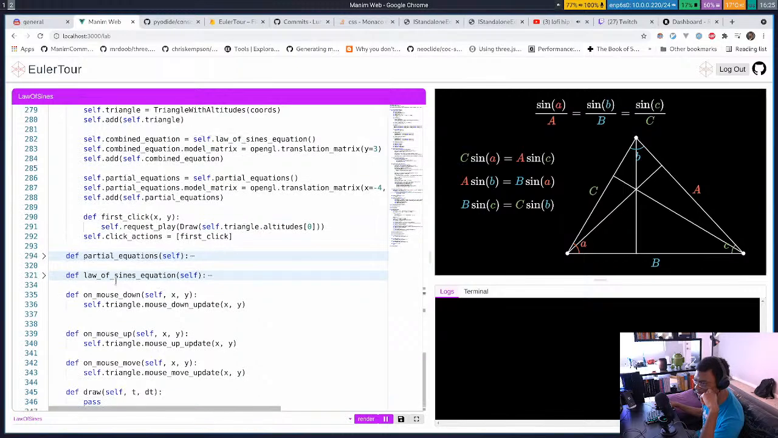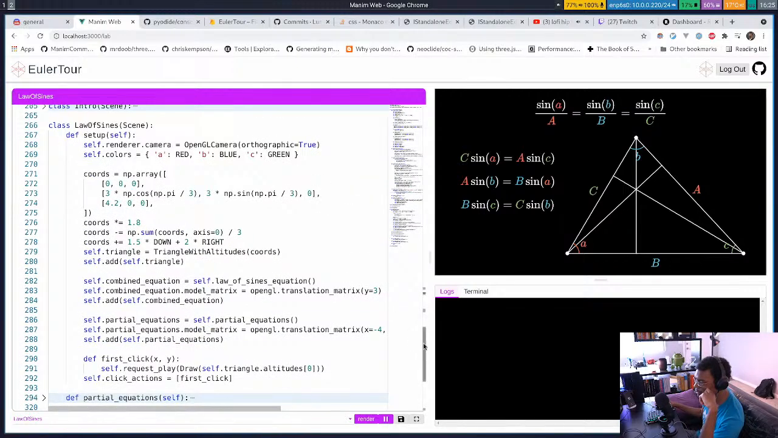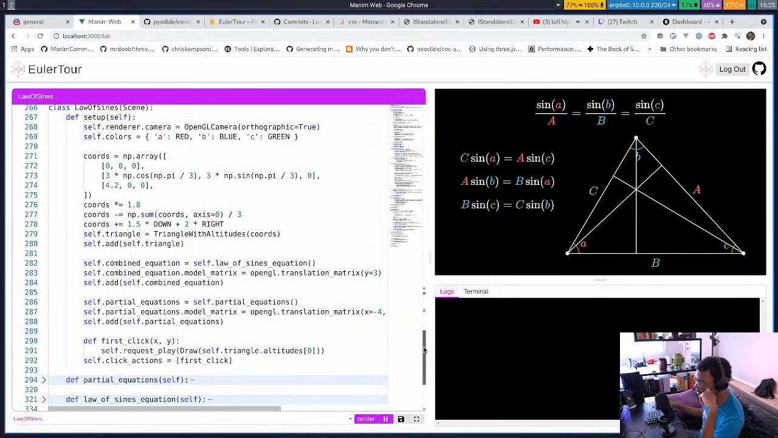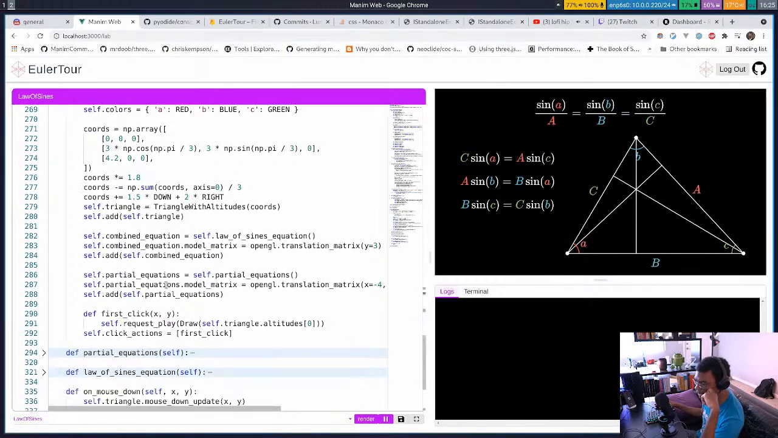Although, how should I cache that? What I can probably do is just get the bounding box once. Yeah, that's what I'll do, actually. Partial equations equals this. Then I move them, then I place it here.